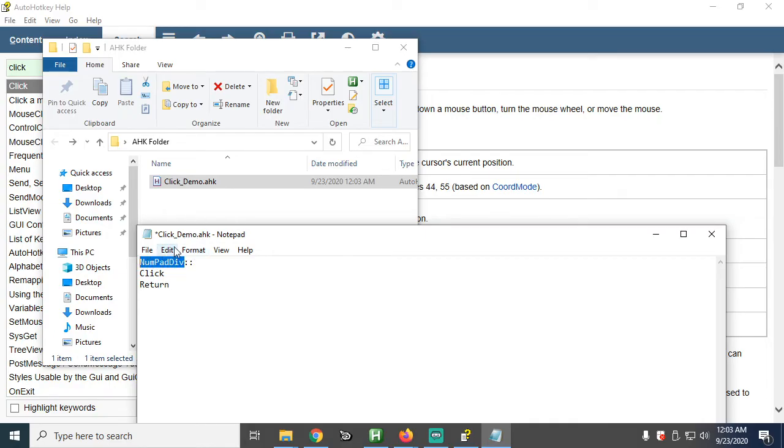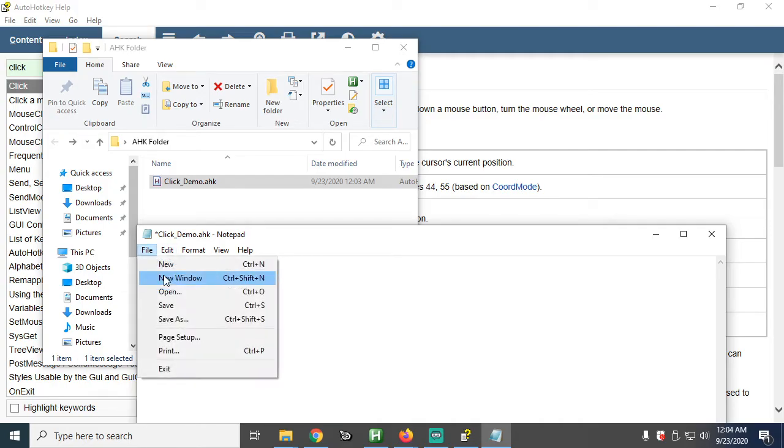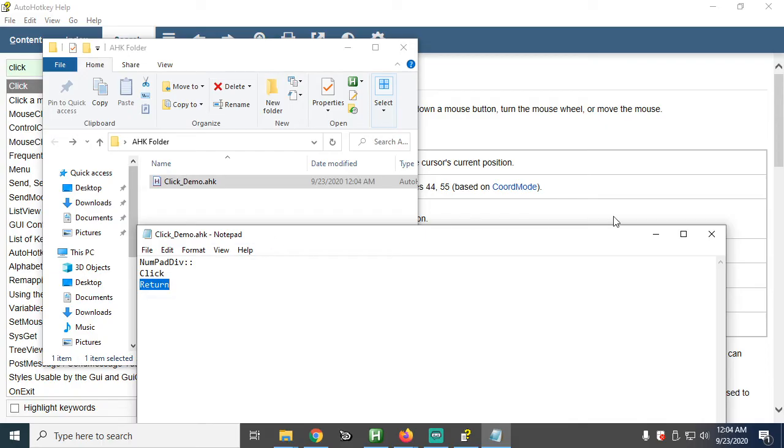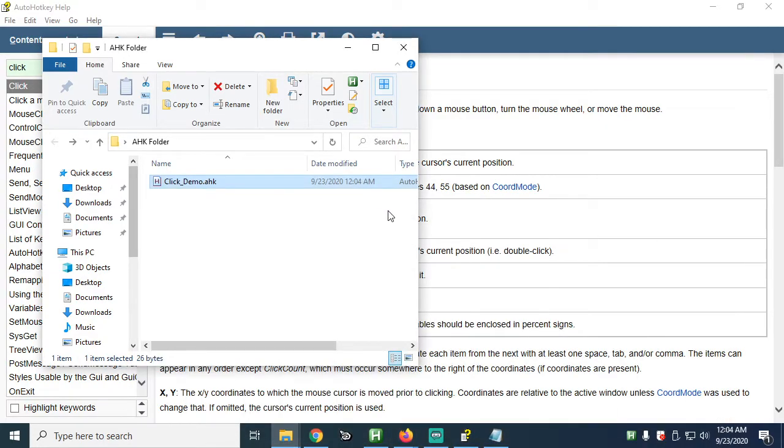Numpad div is our hotkey. This is the division symbol on the number pad. These two colons let the script know that when we press numpad div to trigger our hotkey, it is going to fire whatever script is after those two colons, which in this case is the word click. And then return lets our hotkey know that it's finished and to wait for a new button press. We're going to save this. We're going to run it.